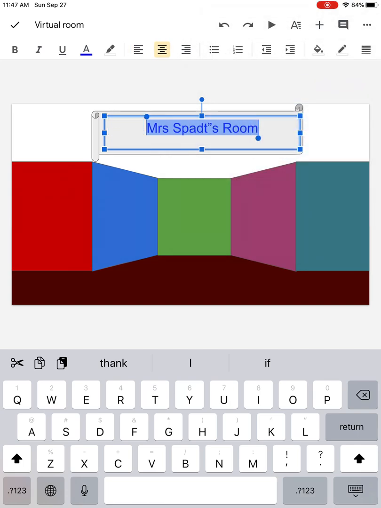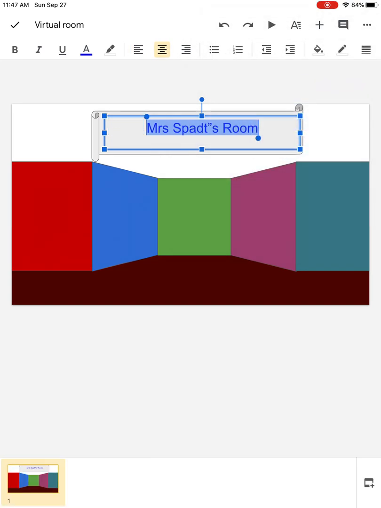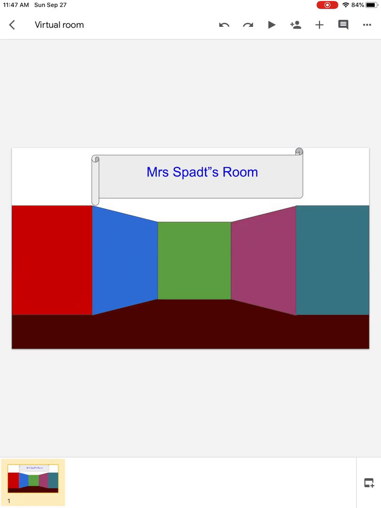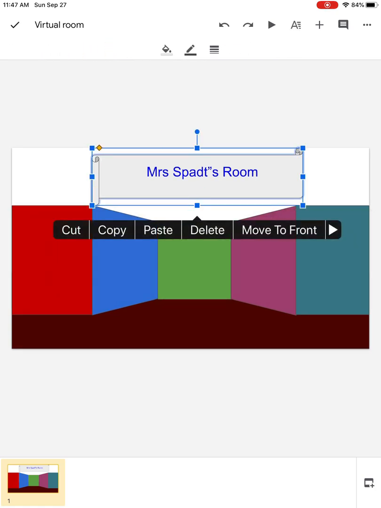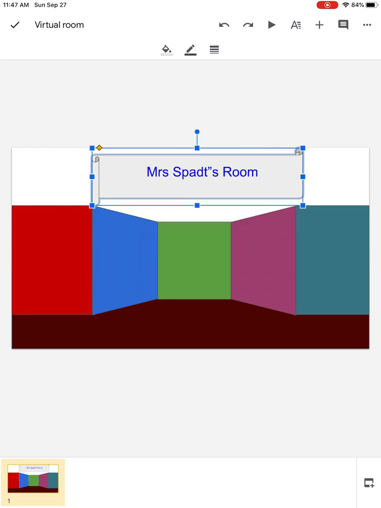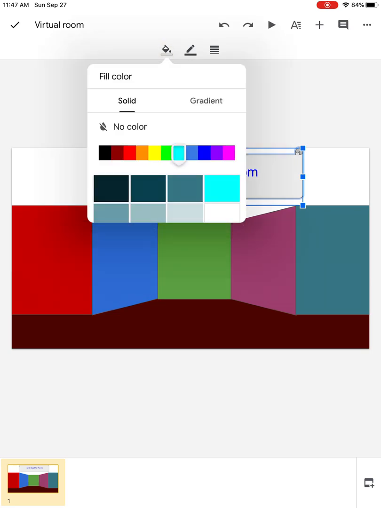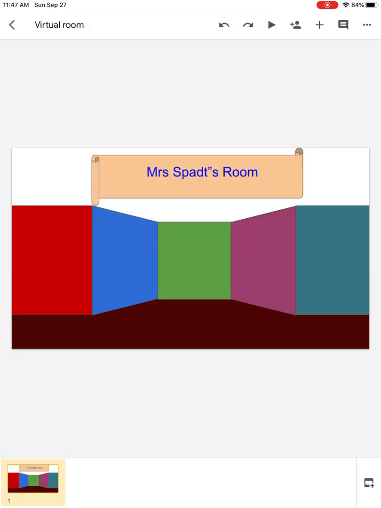And now I'm going to center align it. So now you'll see that nice banner that indicates that it's my room. If you wish to change the background color of the callout, you have to select the callout and not the text box, and you can color fill it with something that you like.